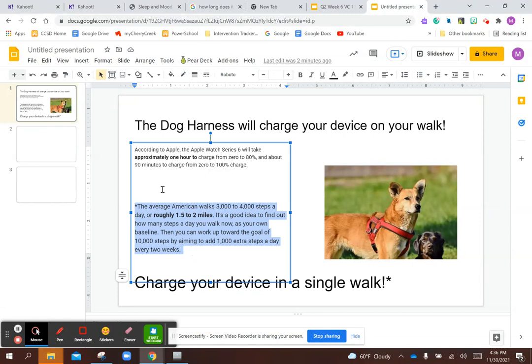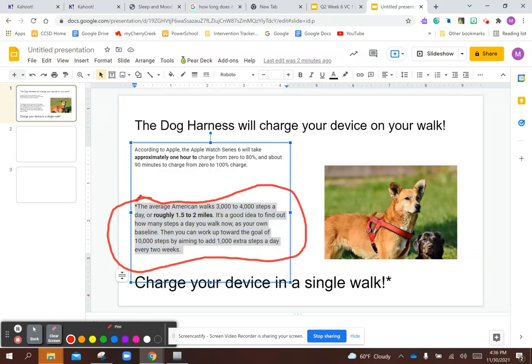Here's my evidence. My evidence is the average American walks 3,000 to 4,000 steps a day, or roughly 1.5 to 2 miles. It's a good idea to find out how many steps a day you walk now as your own baseline. Then you can work up toward the goal of 10,000 steps by aiming to add 1,000 extra steps each day for 2 weeks. So notice how I focus on the word walks. Just like we practiced in virtual class, you want your evidence to match your claim.